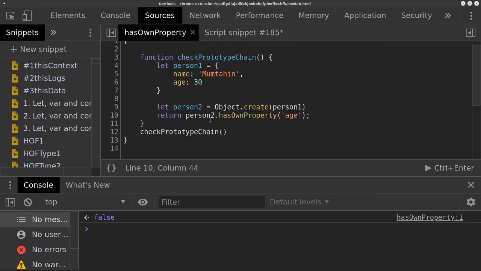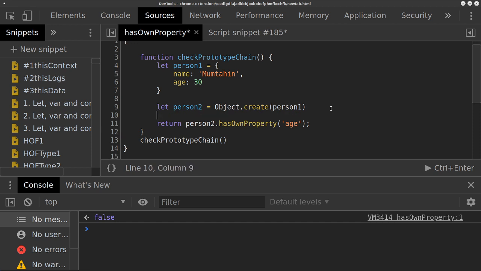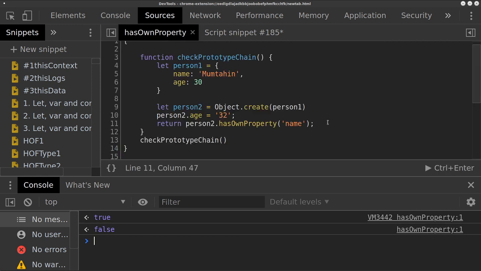So that's false, yeah? Person2 hasn't got its age property. If we did person2.age now and gave it that property, let's say person 2 is 32, then it should now be true, right? Because we've given the property to person2 and given it its own age. Still hasn't got a name. It inherits the name, Mumtahin. This is your future self, Mumtahin, in 2 years' time.